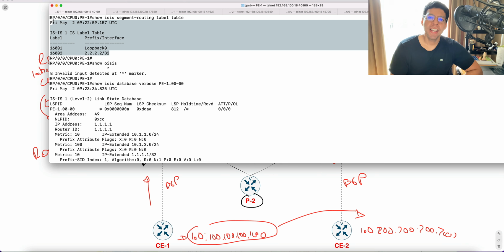Okay, I hope that this video has been informative for you and the lab was a bit interactive, and we could verify together how to enable segment routing, how to make it work in the control plane and the forwarding plane, and test that the traffic between C1 and C2 works perfectly.